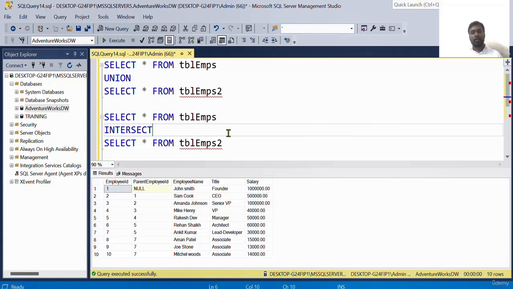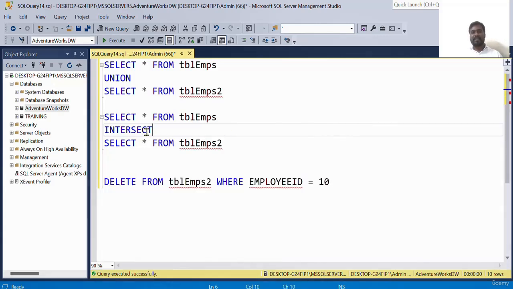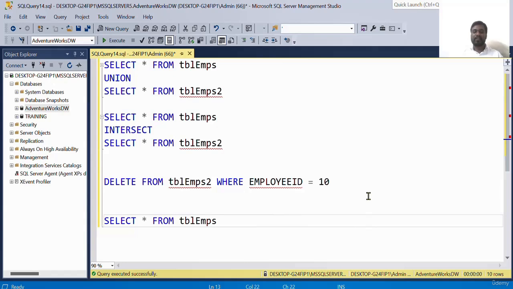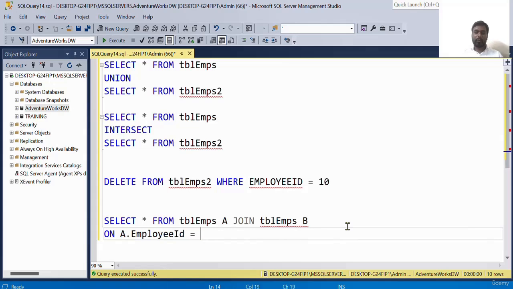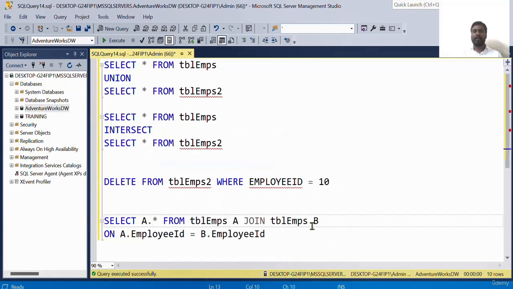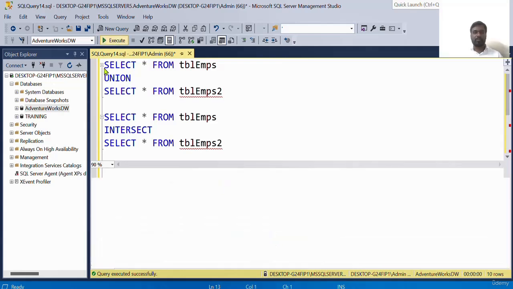Okay, now I want to cover an interesting aspect. As I said, intersect returns only matching rows. I could have done this with a join also. What will be the difference in that case? The difference is in the lengthiness of the syntax. So I say this is A, join, let's say this is B. This is how we join, right? On A.employee ID is equal to B.employee ID. And then which table you want to take, A.star or B.star or whatever columns.